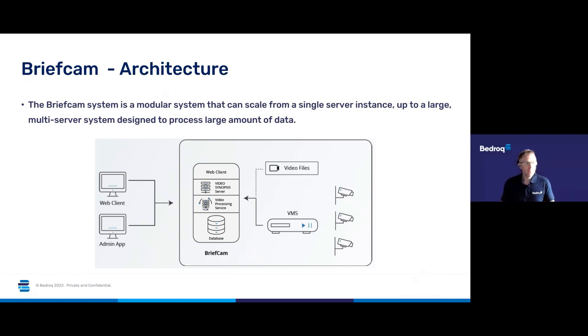So Briefcam as a system is very much a modular system. It can be built quite small, relatively small. Don't get me wrong, it's a very intensive and hungry system. So we do have to build even single server systems with a pretty decent amount of power and certainly a lot of GPU as well. And we'll be talking about that in terms of the requirements for GPU in a slide or two's time.